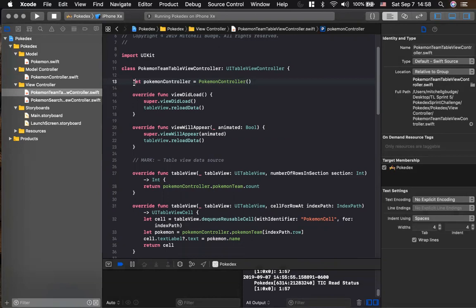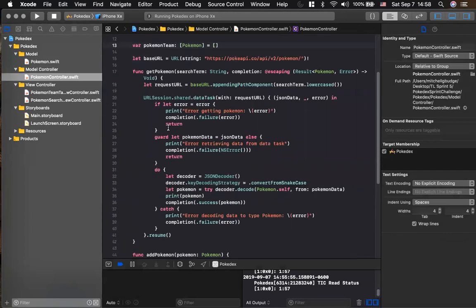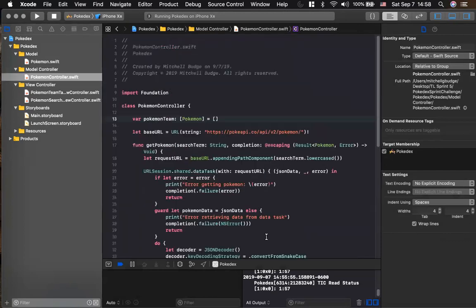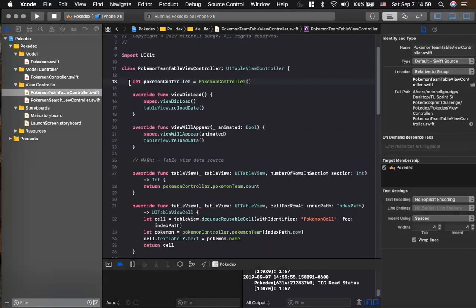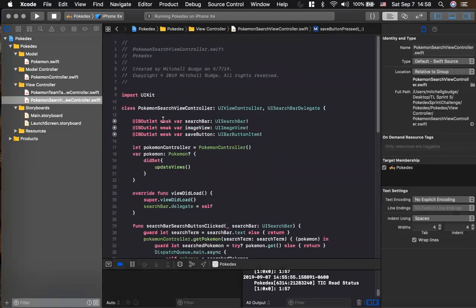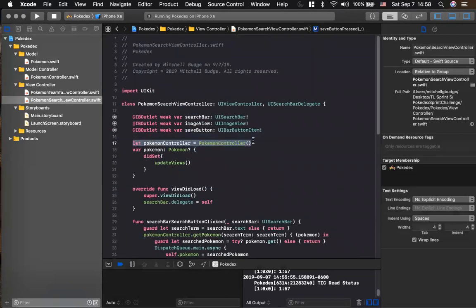So the real issue with this is line 13, we made an instance of our Pokemon controller, right? Because this is just a blueprint. This isn't actually a thing until we make it a thing by declaring it. Right now it can actually do stuff. But the problem is here we did the same thing, right? But they're two different controllers. Yes, we've got two controllers going on at the same time.